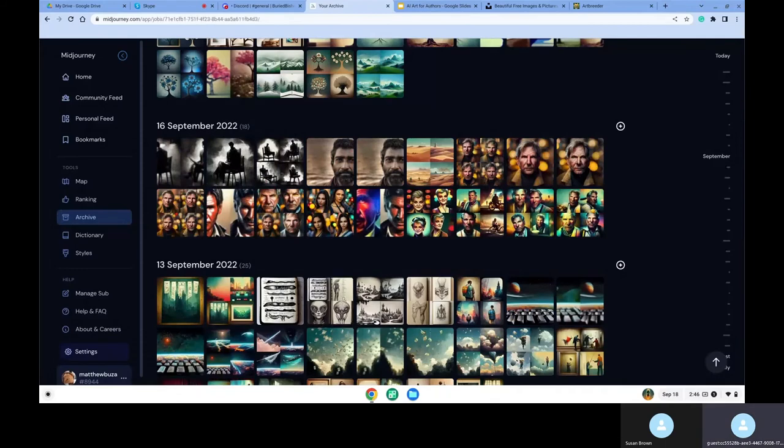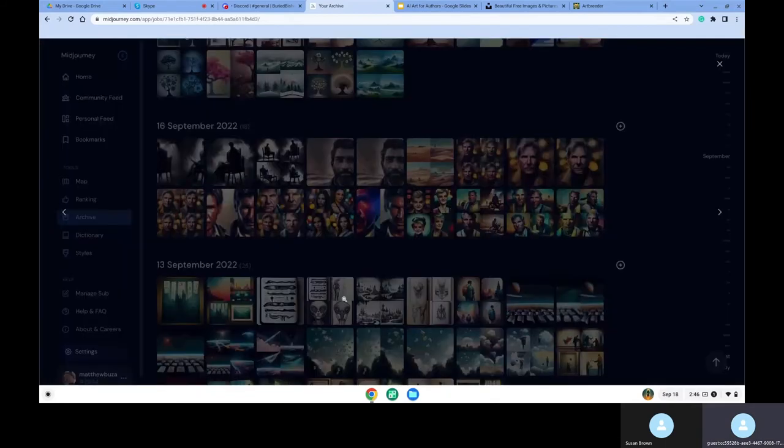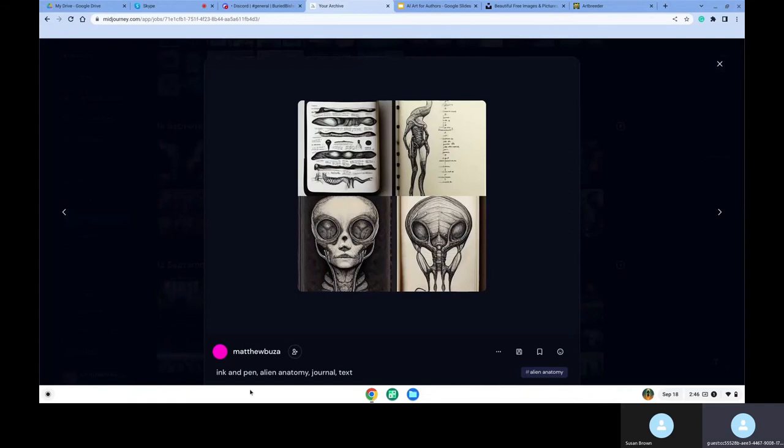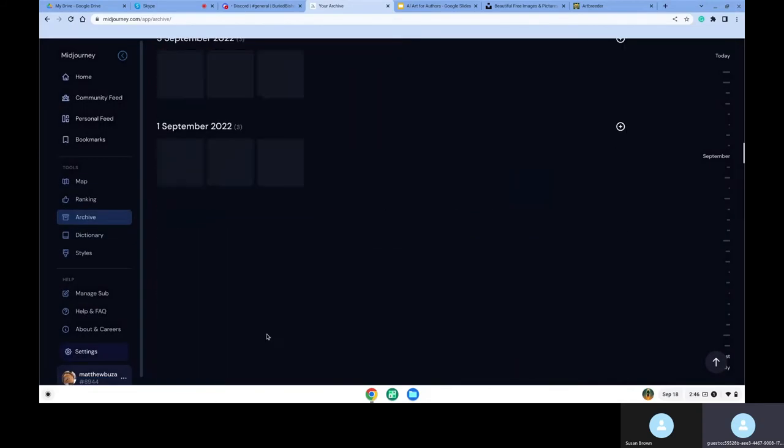Okay. I was playing with some kind of alien ink and paper. So I think I had ink and pen, alien anatomy journal text. That was the prompt. And so what's really cool is it stores your prompts for you, because you might not remember what it was.